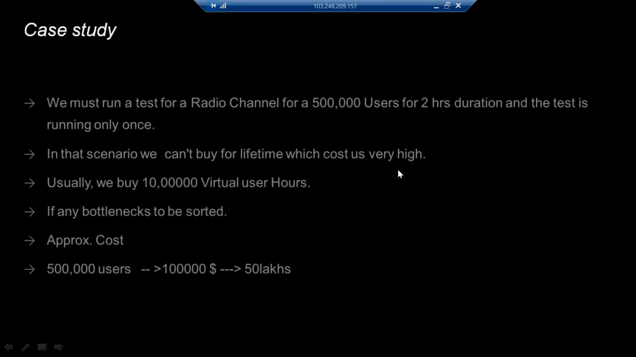The same thing happened when we did our baseline test. The users were actually ramping out. So we had to tell the development team that the application is not withstanding the 5 lakh users. In this scenario, to be on the safer side, we require around 10 lakh virtual user hours. We have bought 10 lakh virtual user hours. I do understand the approximate cost we have bought is 50 lakhs.